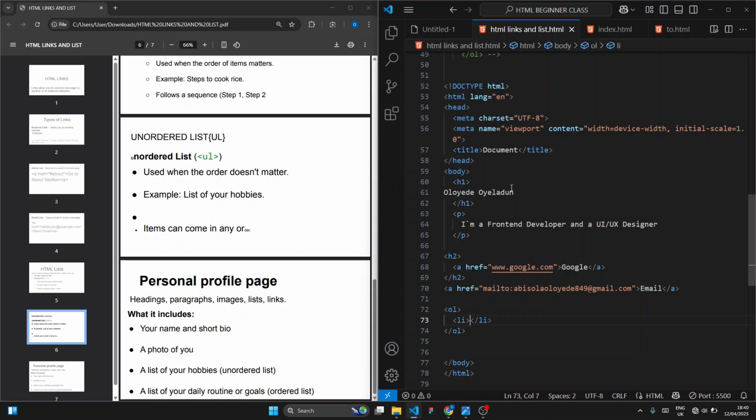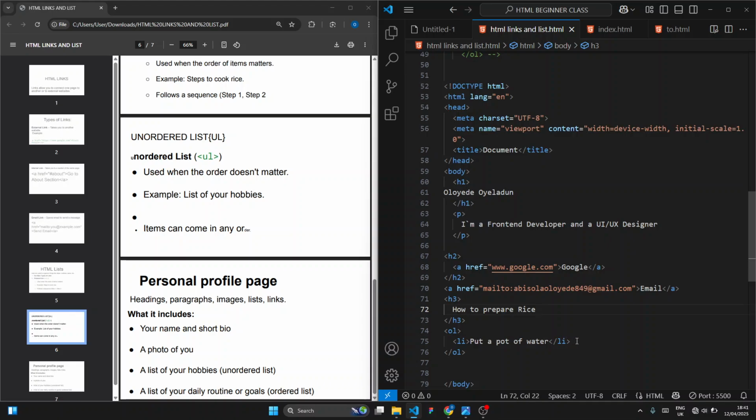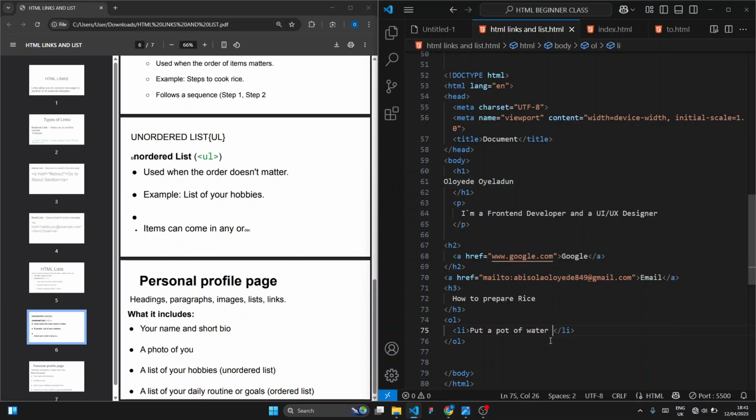Okay, put a pot of water on fire. You can put an h3 tag here. Okay, how to make rice, how to prepare rice. So I'll say put a pot of water on fire. I'll just do a few steps.